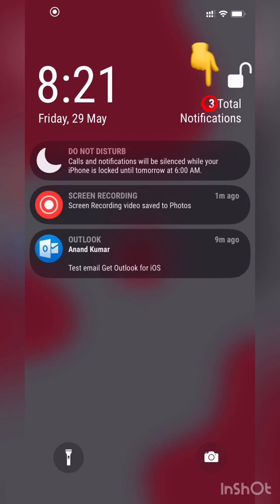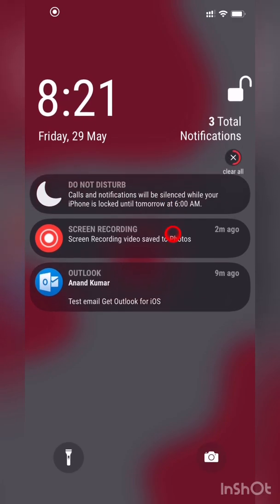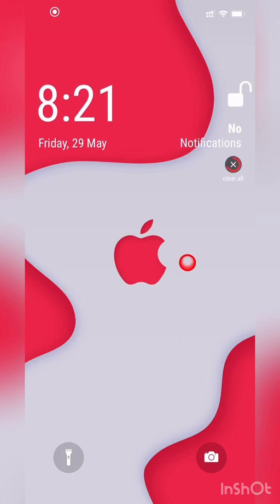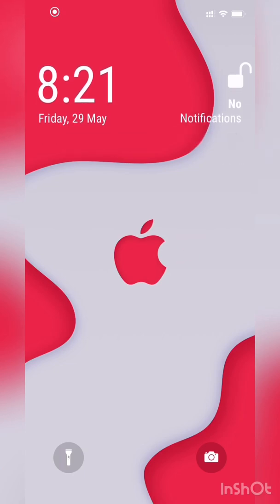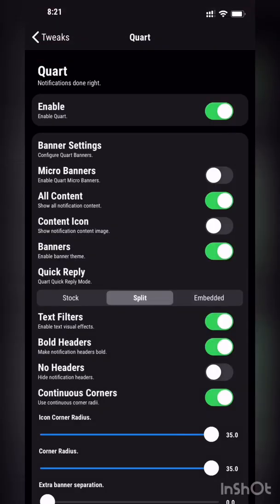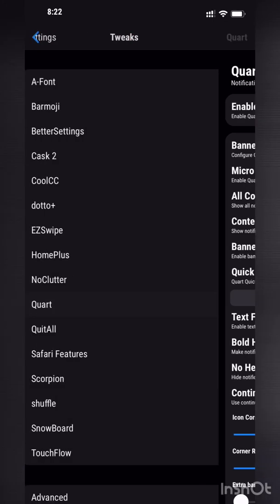Here first thing you can notice is I have a count here about the notifications, and apart from that, you can observe the icons are circular and the notification have a rounded corner now. One more thing that Quart provides, if you scroll down or if you pull down, there is an option to clear all your notifications. As you can see, my notifications are cleared now, right? And it says no notifications. So that is quite interesting.